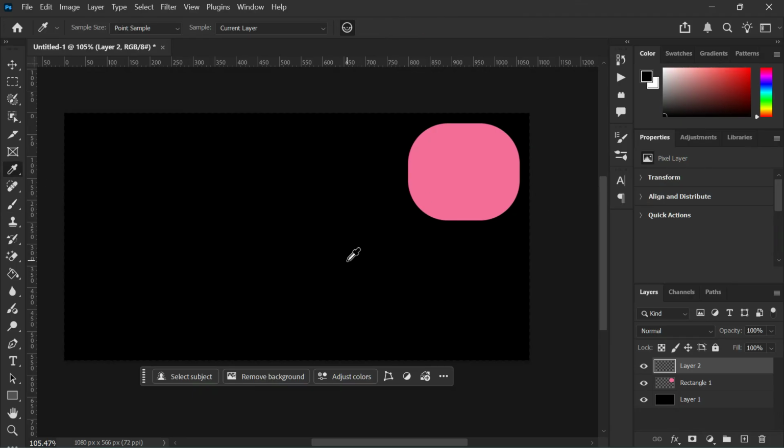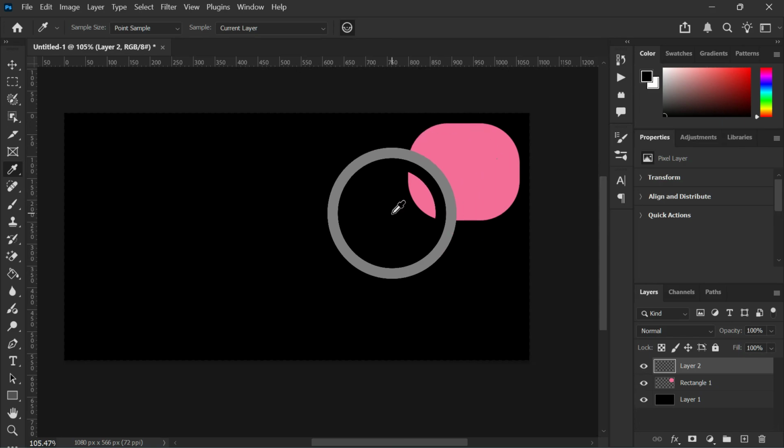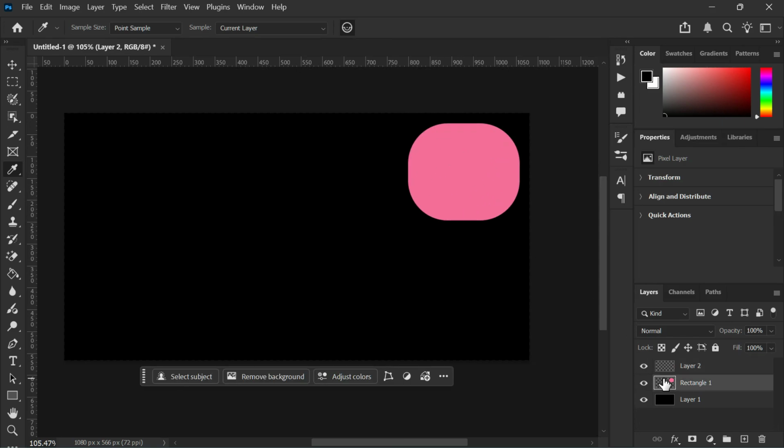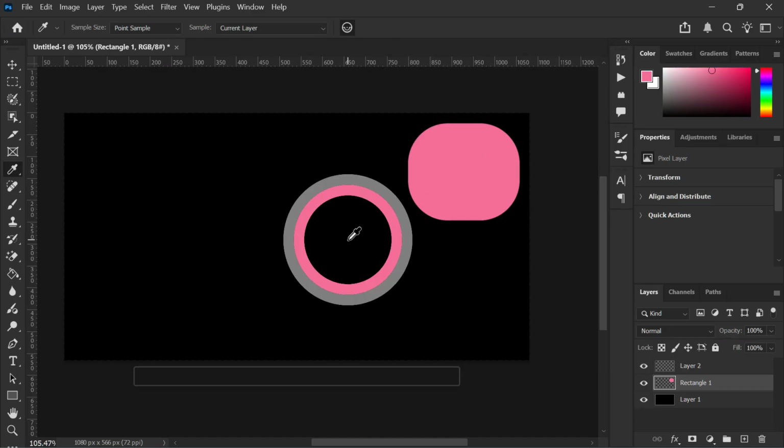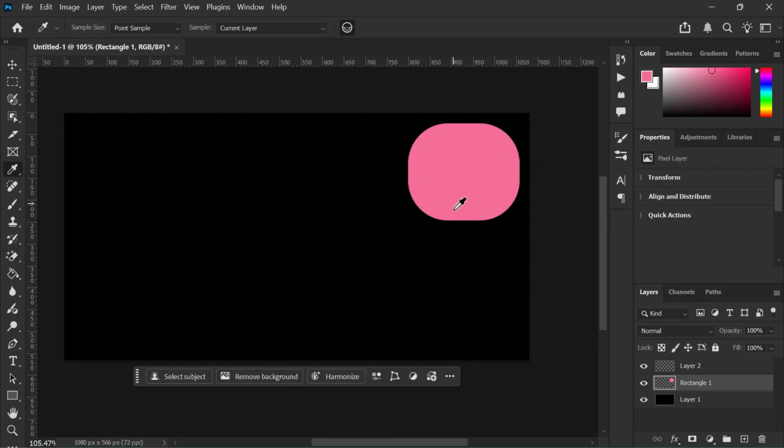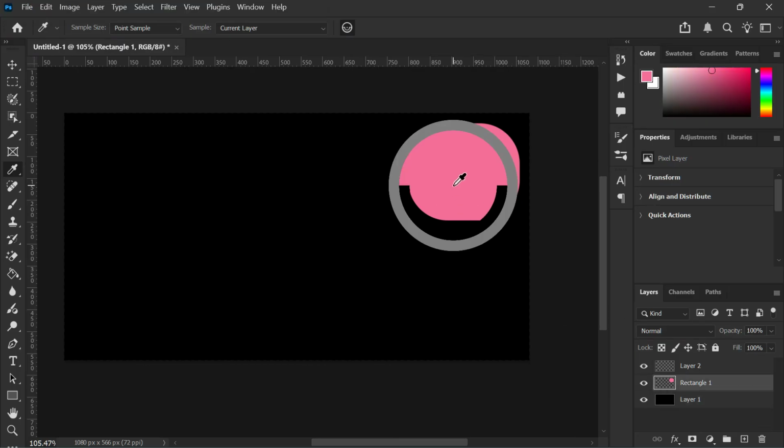Once the eyedropper tool is active, move your cursor over your image. You'll notice that as you hover over different areas, Photoshop is ready to sample the color underneath the cursor. Simply click on any color in your image. As soon as you click, that exact color becomes your foreground color in Photoshop. You can see this change in the foreground color box near the bottom of the toolbar.